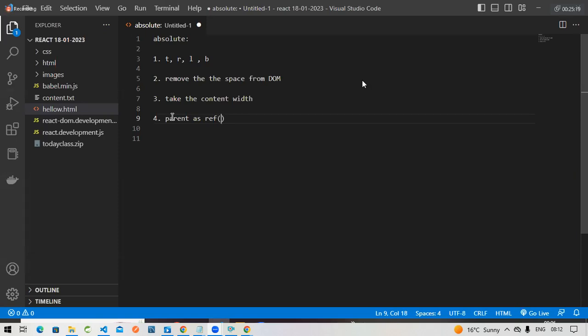It takes the parent as a reference when my parent has a position other than static. If the parent does not have a position other than static, go to the next parent, go to the next parent. Finally, it takes HTML, body, after body also HTML, the window as a reference, you can say. Got my point? Yes or no?